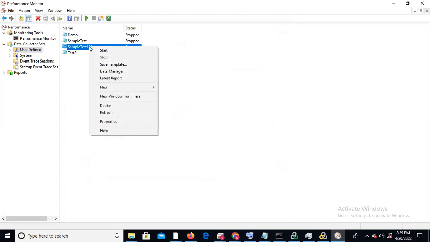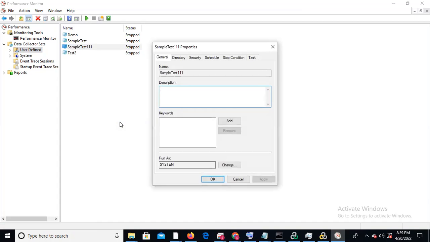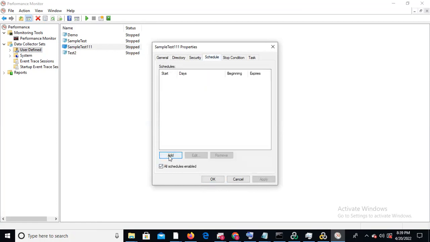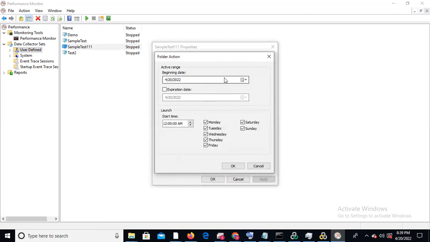You need to right-click on this one and click on Properties. In the Properties, you need to see General, and there is a Schedule tab. You can click on Schedule and click on Add. For example, we are beginning the test, the date is 4/20/20, and you need to give the time at which you want to start your test. So for example, right now what is the time? 8:40.